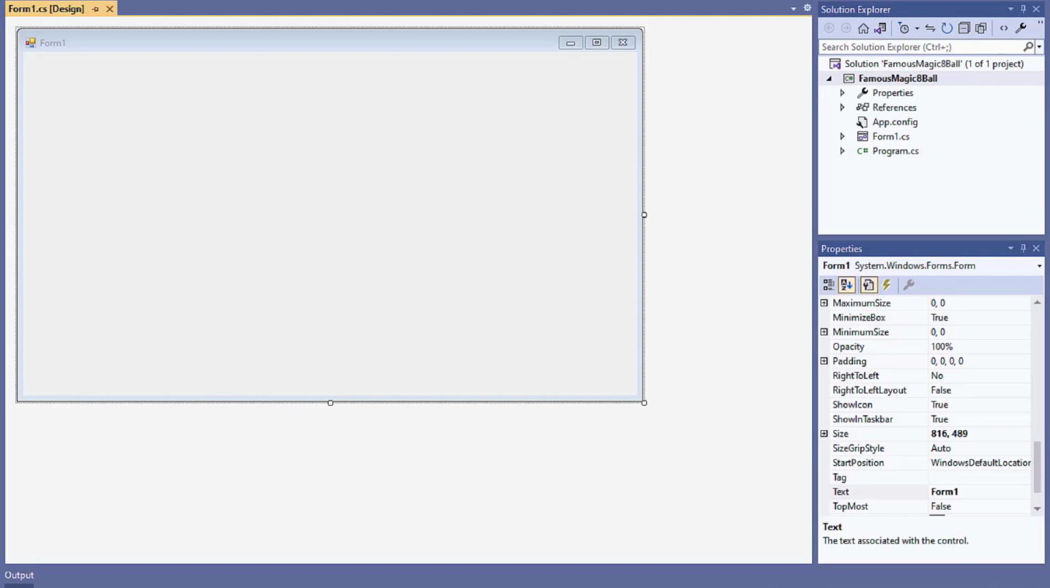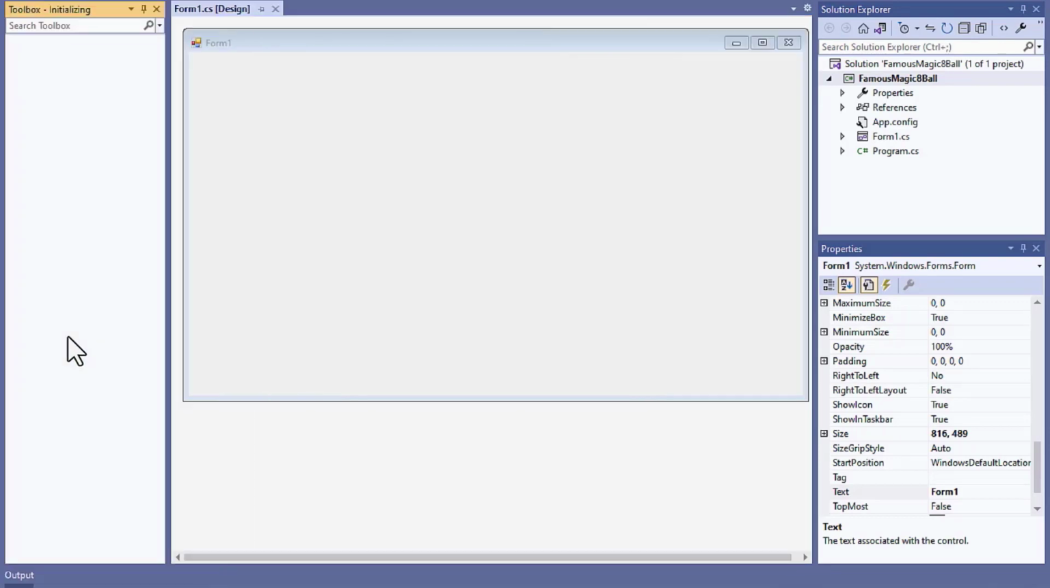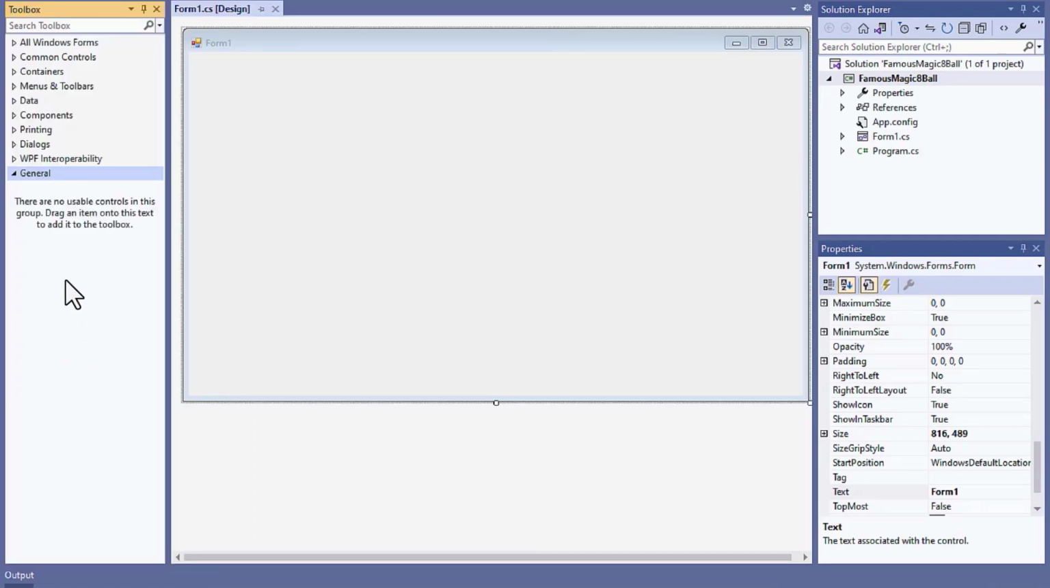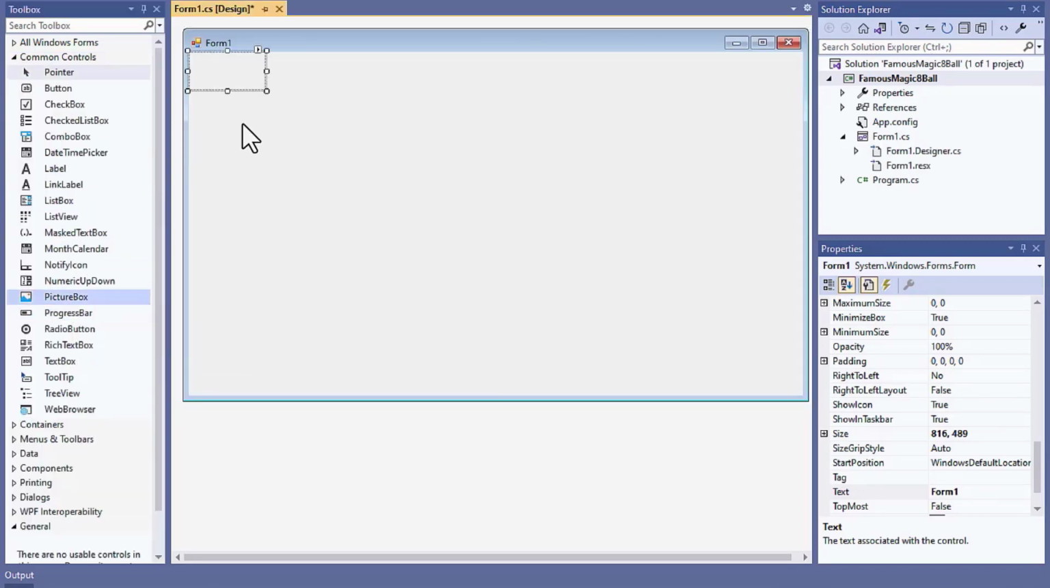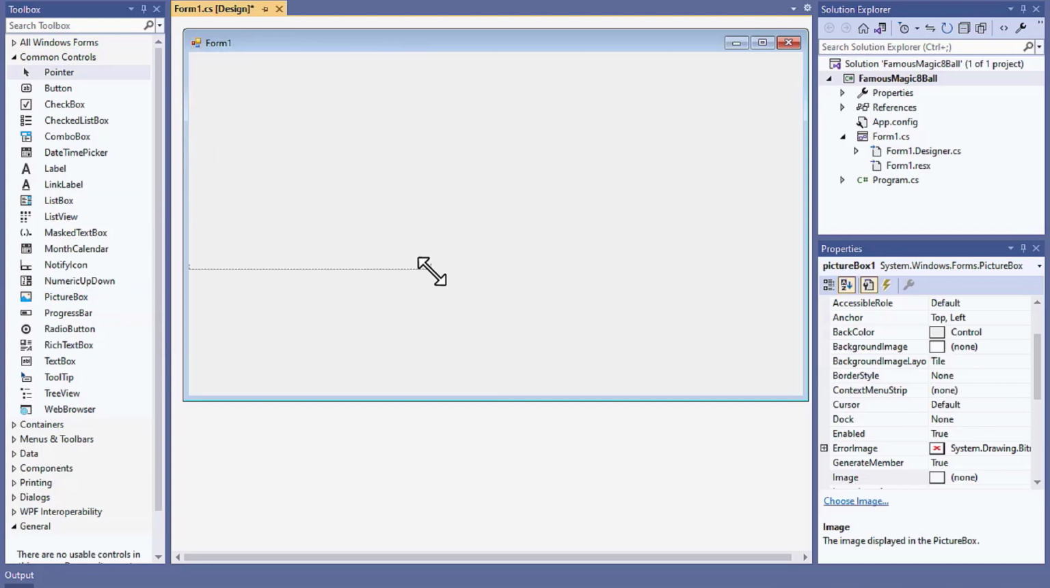I'm going to bring up my toolbox here and pull up a picture box. And we're going to put it right here, something like this, and we'll change the form size in a bit. It looks roughly the right size.